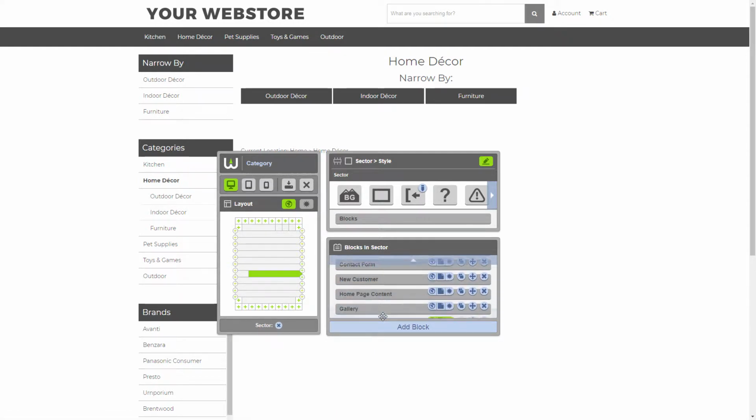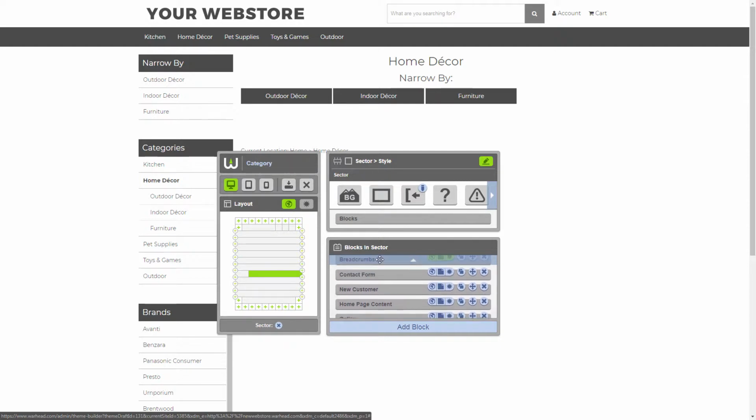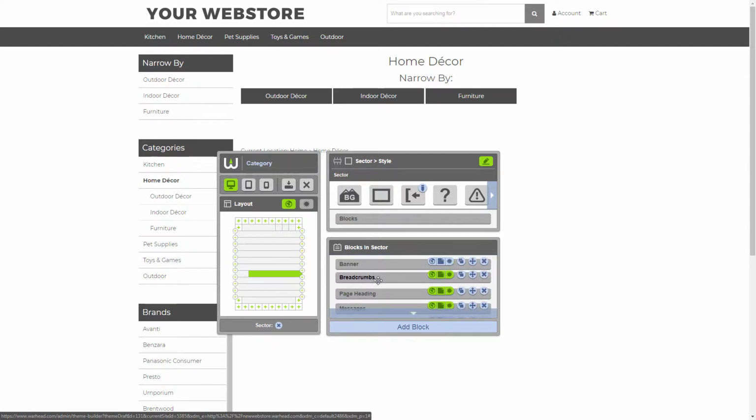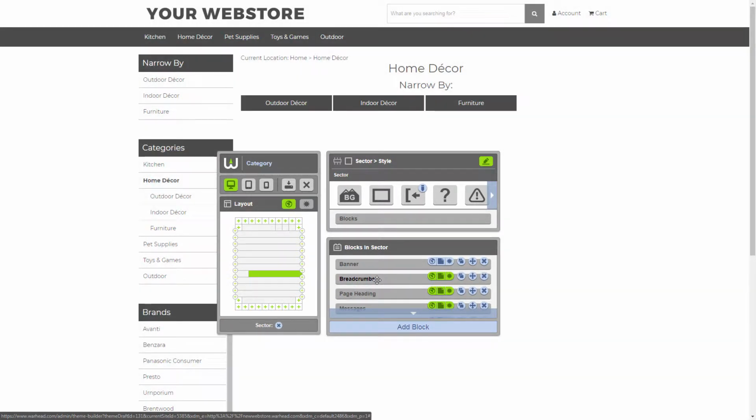Now, in Warhead, anytime you add a block, it automatically gets added at the bottom of the blocks list in a sector. So we need to drag the block to where we want it to display in that sector, just like that, above our page heading. As you can see, our breadcrumbs have been added. Now all that's left is any styling that you want to apply to your breadcrumbs.